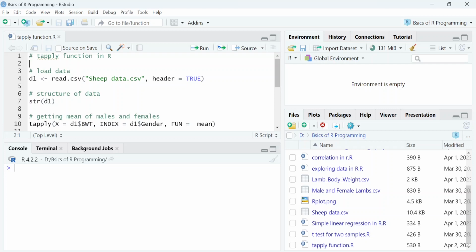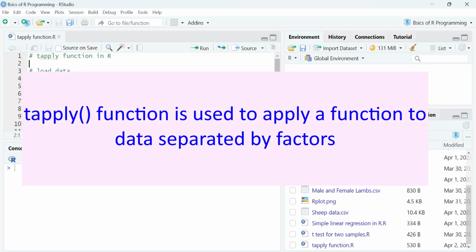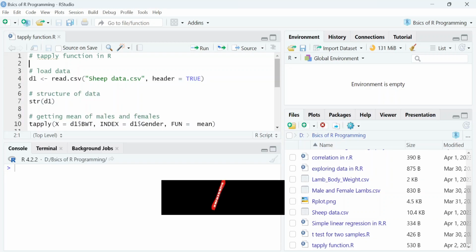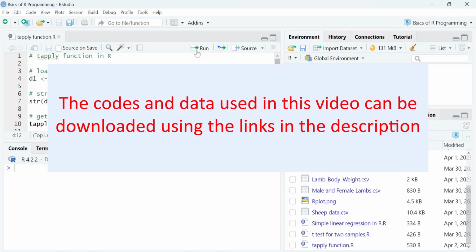In this video we will learn how to use the tapply function in R. The tapply function is used to apply a function to data separated by factors. First we will load sheep data using the read.csv function and store it into an object d1. The code and data used in this video can be downloaded using the links in the description.